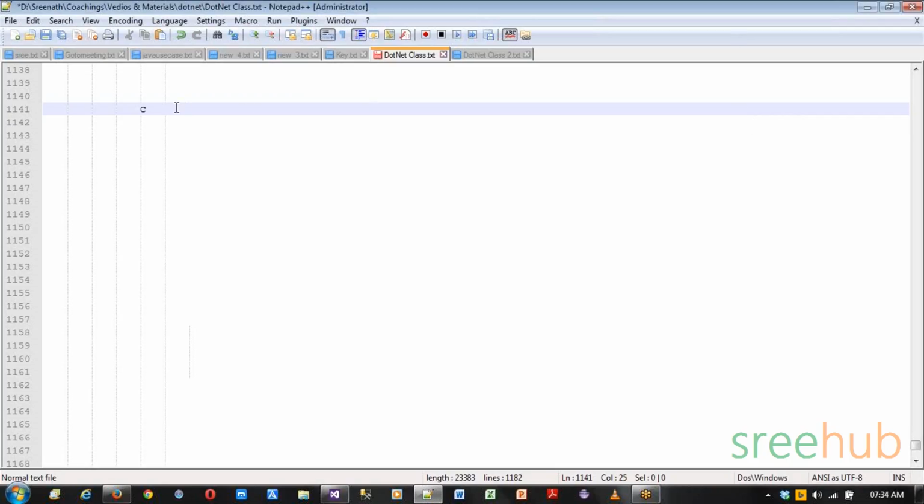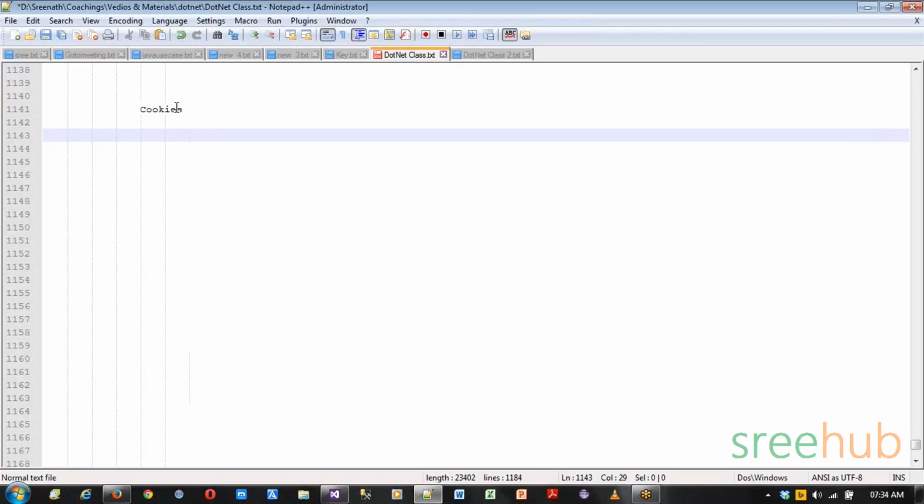We'll start with cookies. So we have already seen the cookies part when we were learning session state and application state, right? But we haven't actually seen how HTTP cookie works, right?